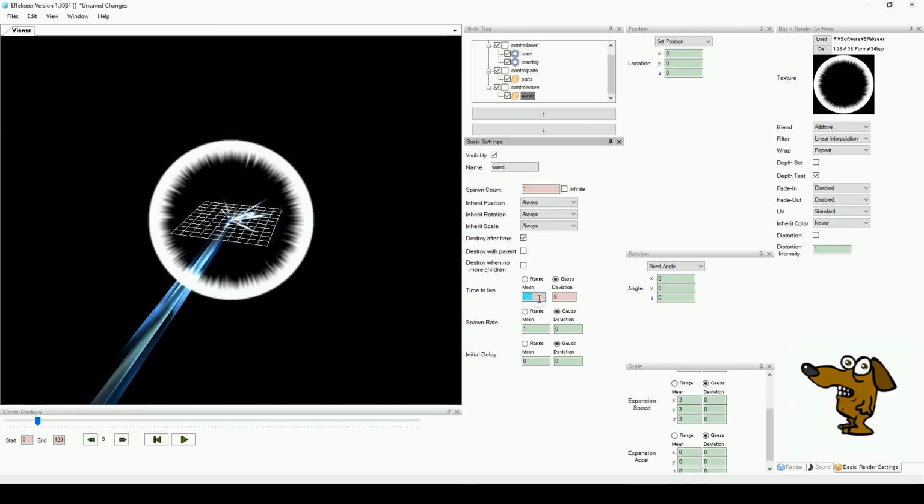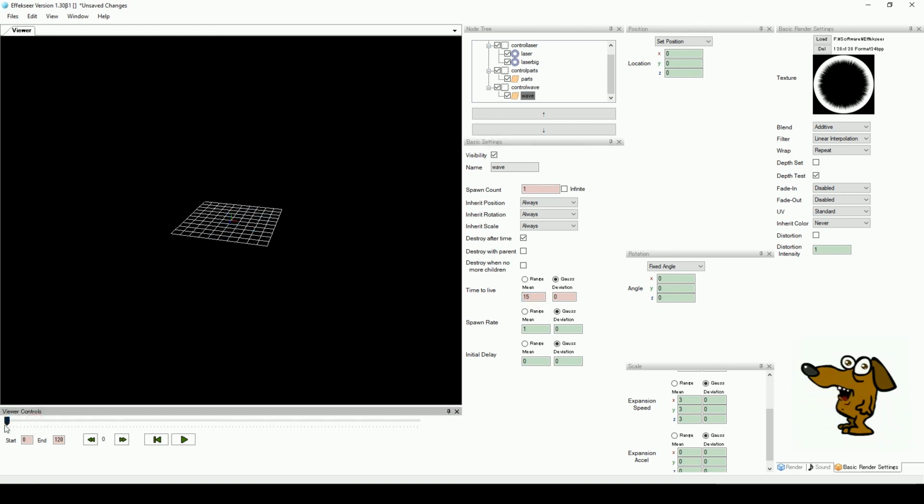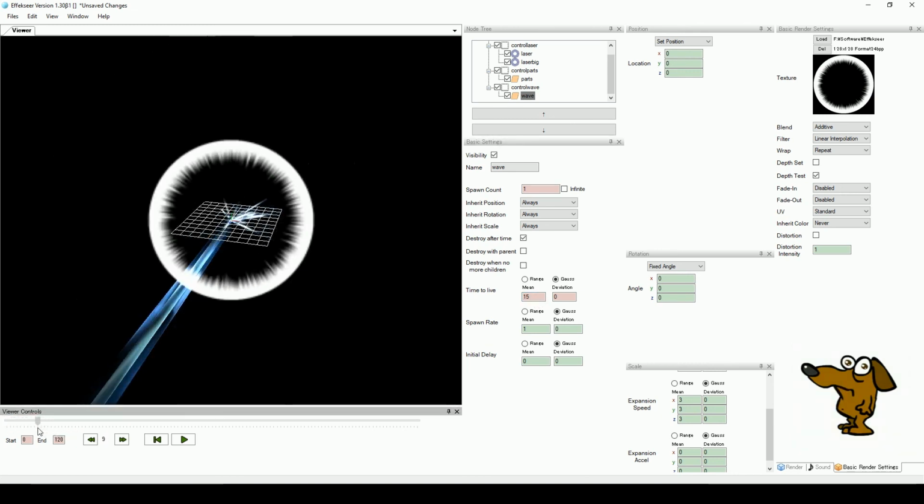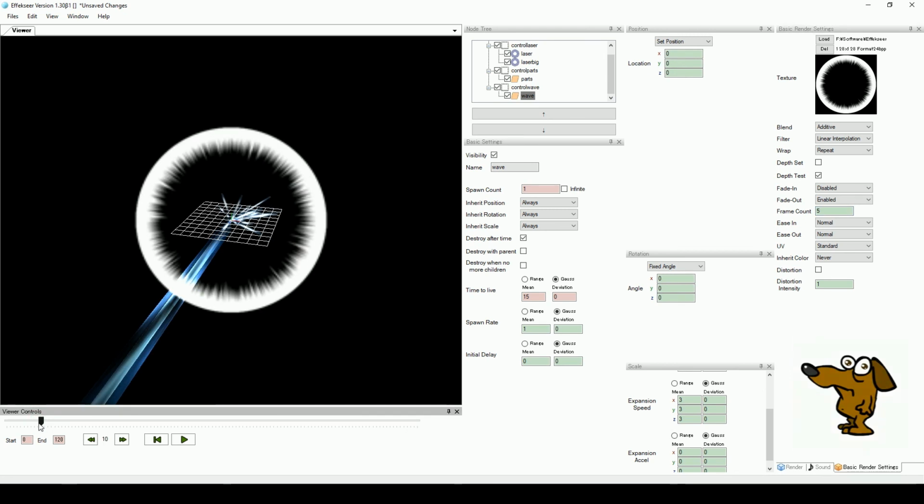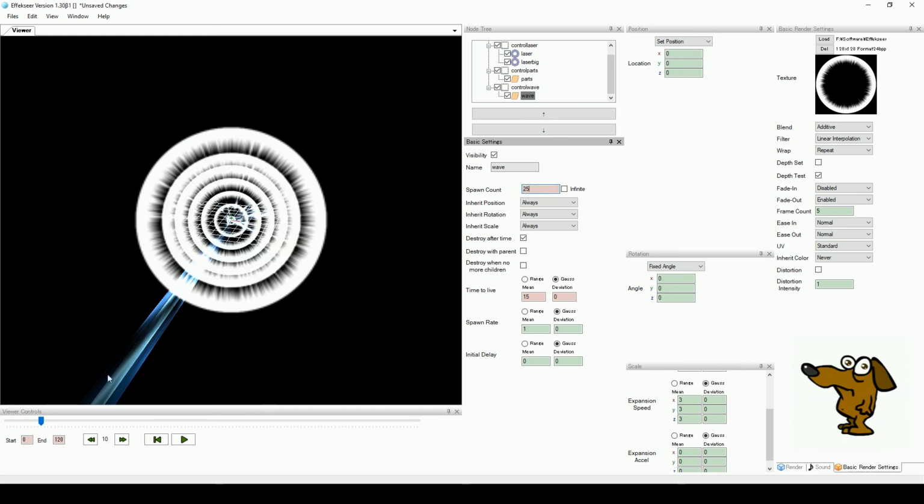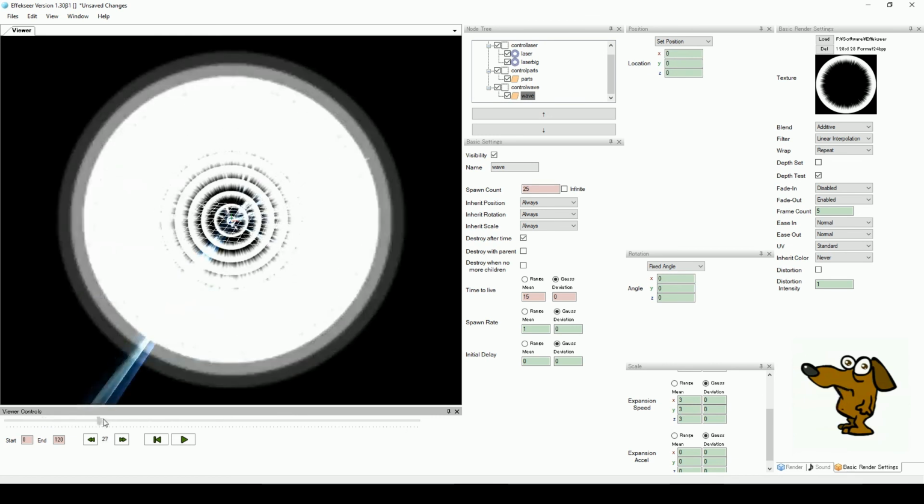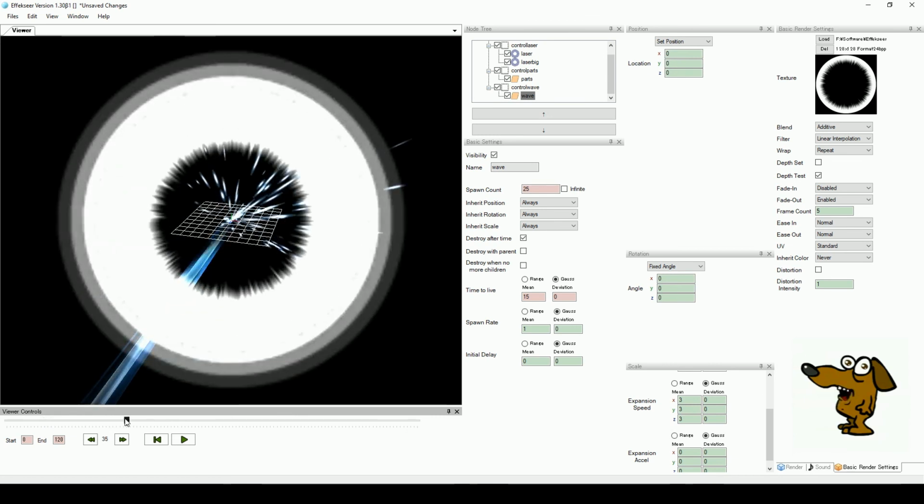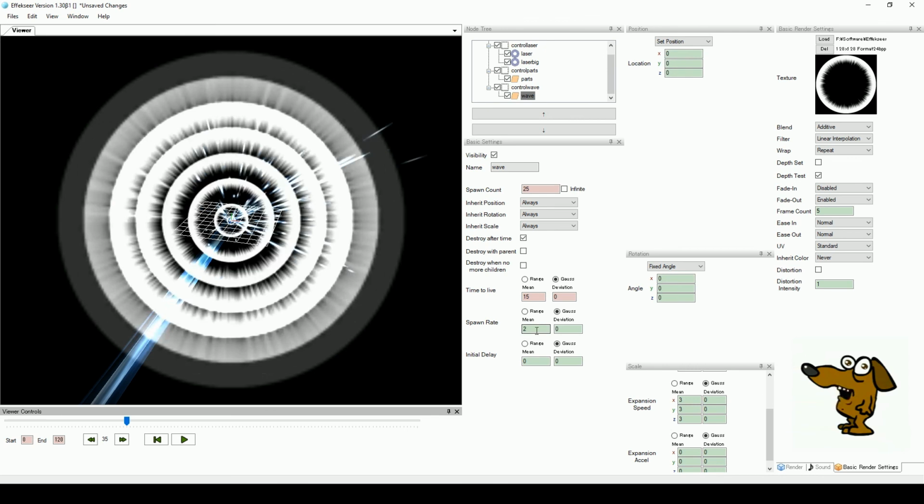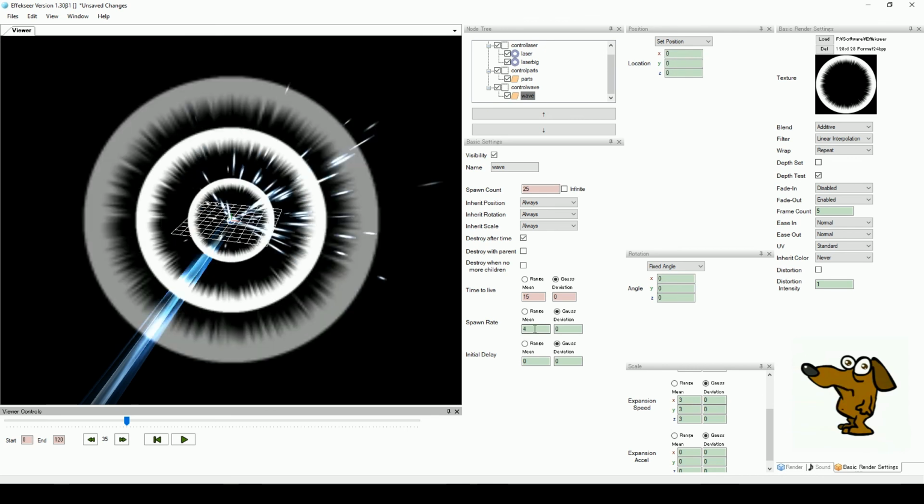Now, let's reduce the time to live to about 15, and add a fade out of 5 frames. We also want more than one wave, so increase the spawn count. You'll see the shock waves are all very close together. So let's increase the spawn rate, and allow a wave to spawn every 4 frames or so. Looking better. Now select the wave control node, and reduce the scale to about 0.3.